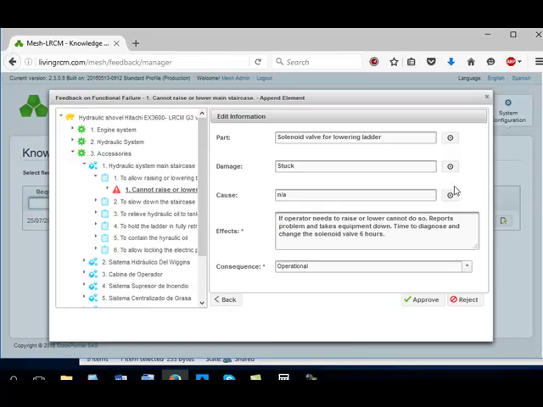Examine the suggested knowledge elements. As the authorized user responsible for the quality of RCM knowledge related to this fleet or equipment type, you may fine-tune the suggestion if necessary. Hit the Approve button. A new leaf has been added to the RCM tree.